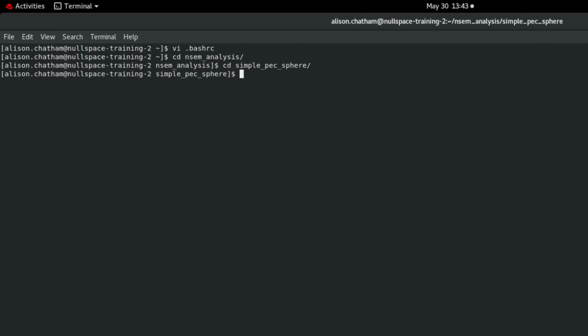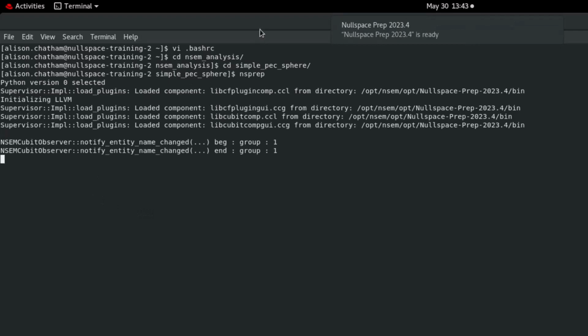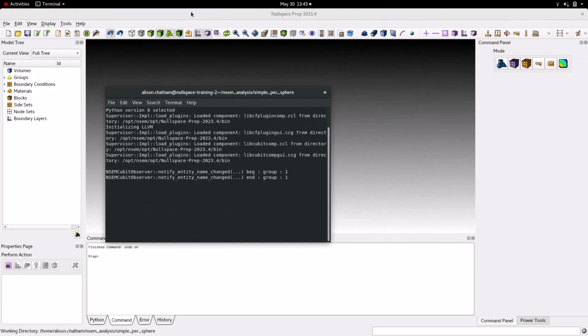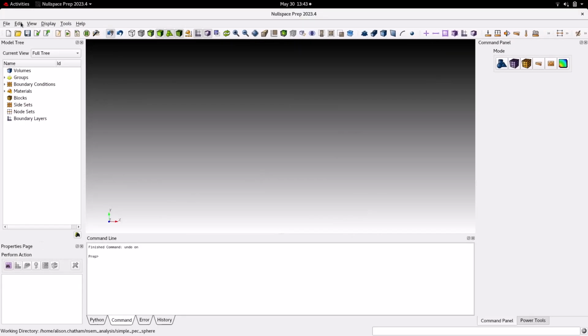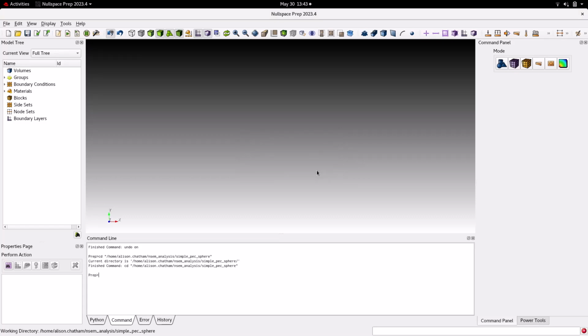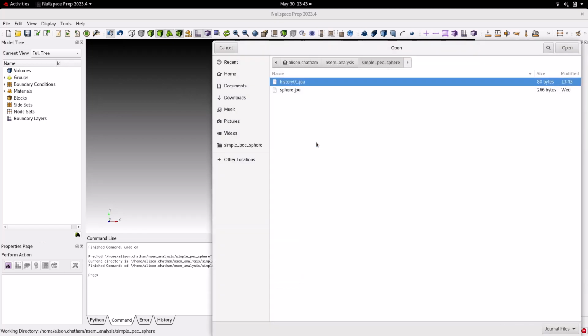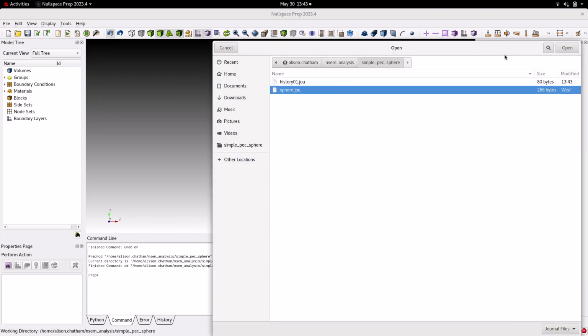After creating the directory, we can launch Nullspace Prep, a comprehensive CAD and high-order meshing preprocessor, part of the suite of Nullspace software products. Once it opens, we can set our working directory within Nullspace Prep for ease of use. With Nullspace Prep, CAD can be created using the GUI, editing a journal file, or utilizing a Python API. For this example, we will showcase the journal file capability of Nullspace Prep.